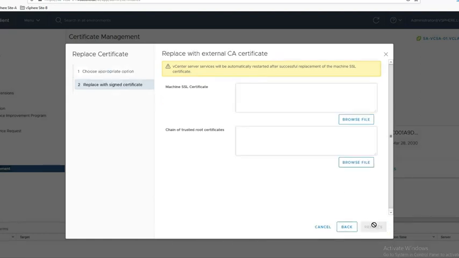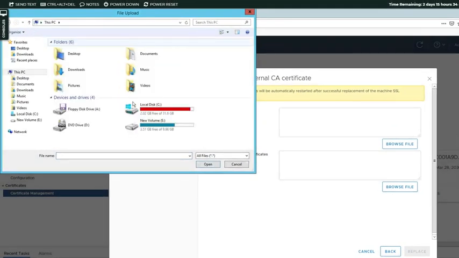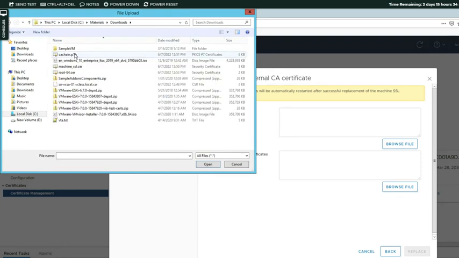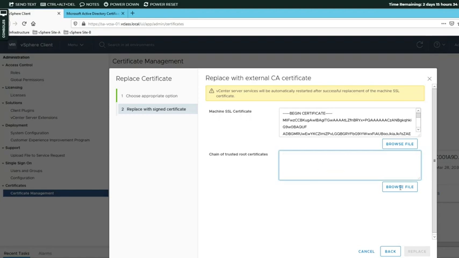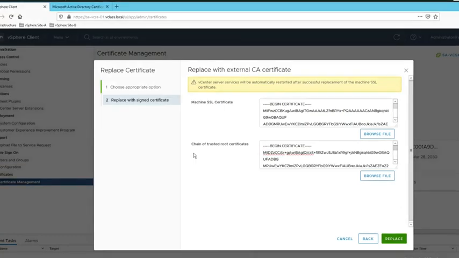Let's click on next. Now we need to browse both our files, our new machine SSL certificate, which was machine SSL .cer, and our chain of trusted root certificates. So let's click on our first browse file here. Let's go to our PC, disk C, materials, downloads. Now we need to choose our machine SSL .cer certificate. Let's click on open. And now we need to browse our additional file, which is going to be root-64.cer. Let's choose it. Let's click on open. And now let's click on replace button right here.